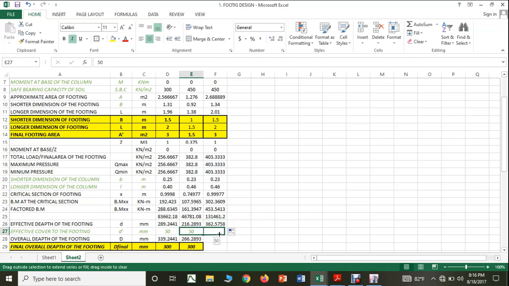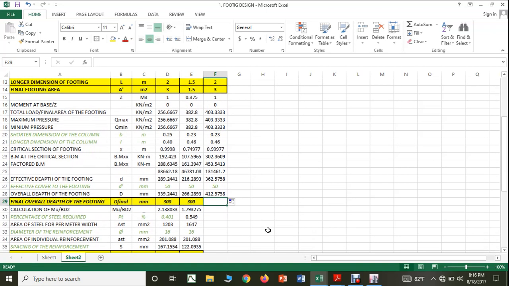So add a cover of 50 mm. So therefore what will be your 412, right? So therefore I can make an effective depth of 420 mm. Okay, so let us give this value. Anyhow we have to change it later, so let us give 420. Okay, so that is my effective depth. Then calculation of Mu by bd square. I am getting the value 1.71.